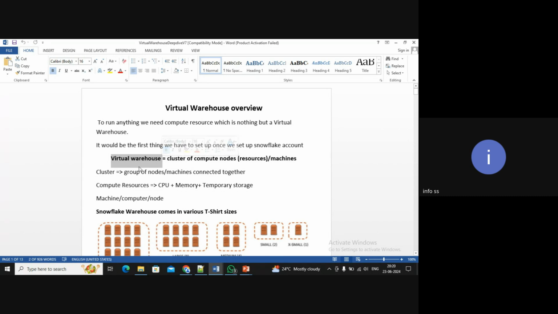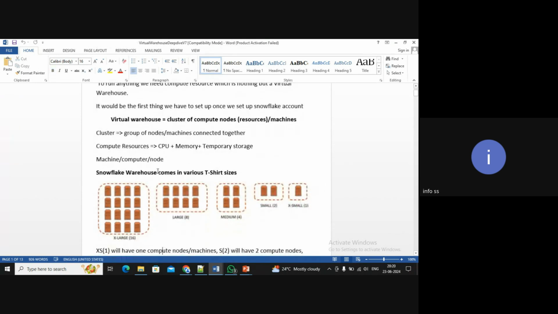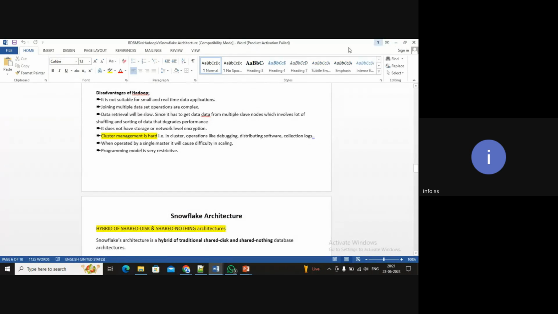In Snowflake, this virtual warehouse comes in different sizes, like extra small, small, medium, large, extra large, like that. So if you choose the warehouse size as extra small, I'll show you now in the Snowflake UI. Let me show you for your example.